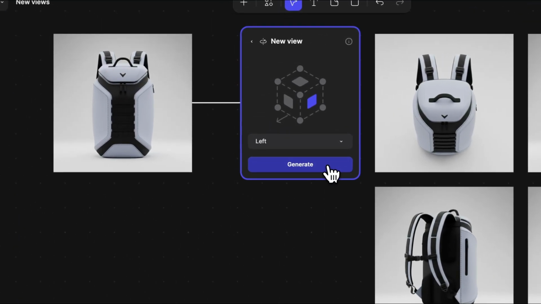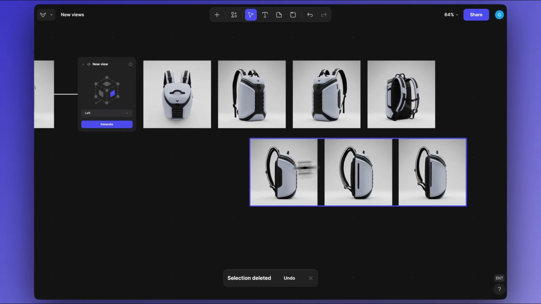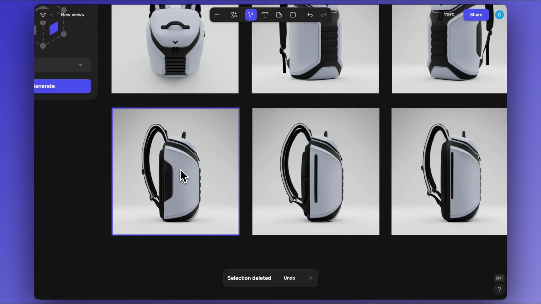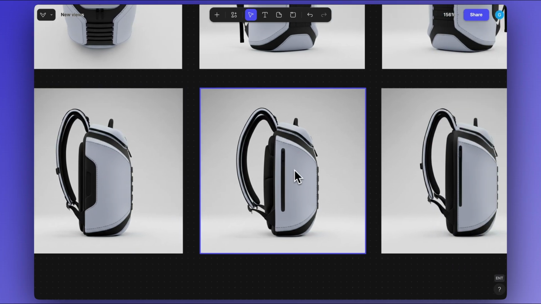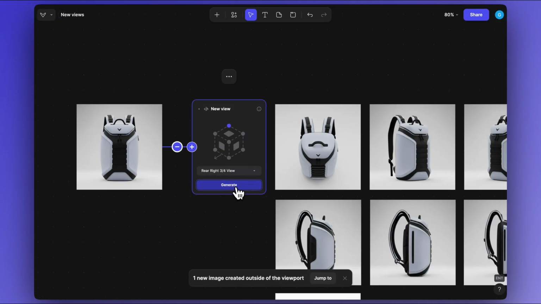But if you want alternatives for certain views, we can always generate the same angle multiple times to get different solutions. This will essentially give us variation. Now we can use all of these angles separately to make visuals out of them according to these different angles.